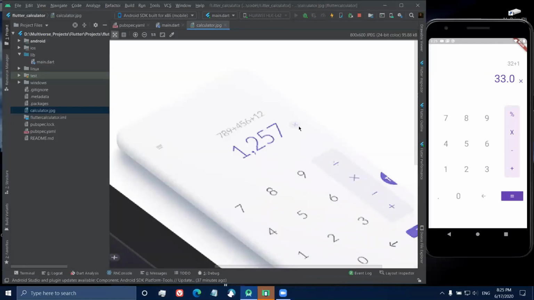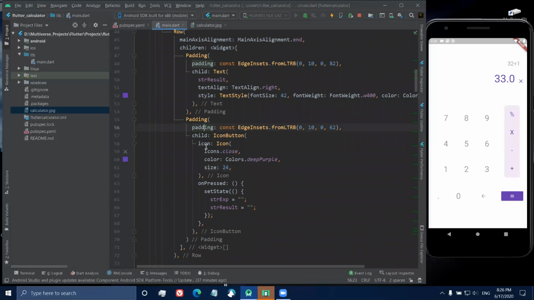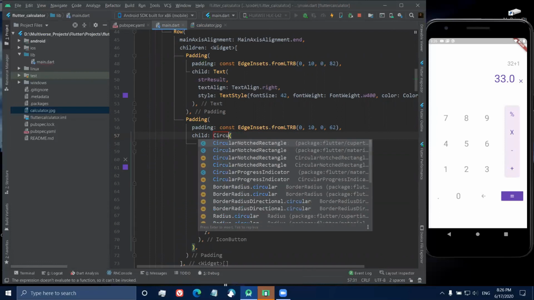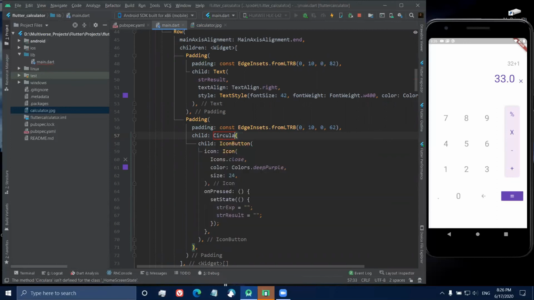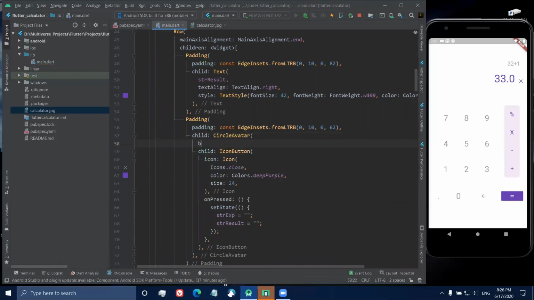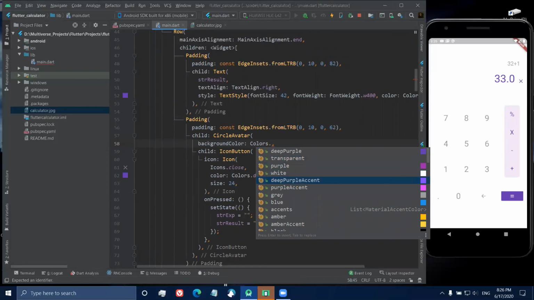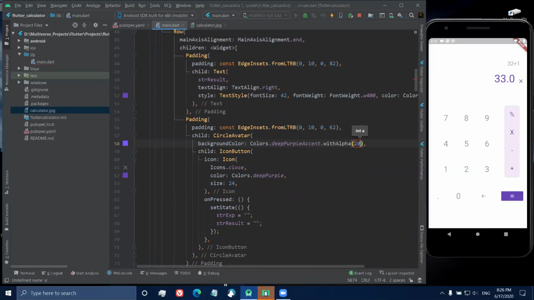If you see, this icon is kind of covered by a circular thing. So we can do two things. We can either wrap it by circle avatar, or we can wrap it inside a container and make the whole container as circular. So let me try inside a circle avatar. Okay, and then I should have a background color. Here I should be able to say Colors dot, I should be able to say purple accent dot with alpha. Let's make it 20.